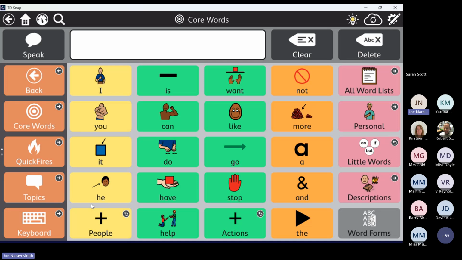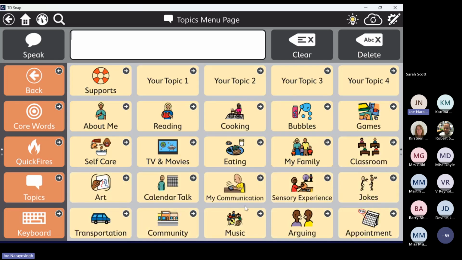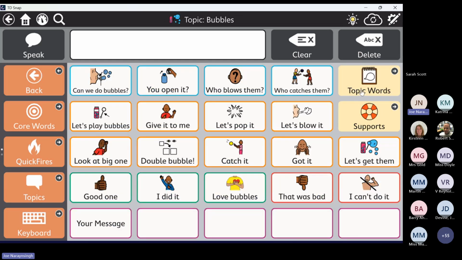So I'm just going to switch into TD Snap, which is our communication software. A couple of things that we touched on there. We're on core words at the minute, so we can model words like more and like. But if we go to topics, we've got topics in here around reading and around blocks and things. One of my favorites that I start with is bubbles. Really motivating activity. And one thing I like to show with this is, for us that are literate, we can read these, and I can say, let's play with bubbles.